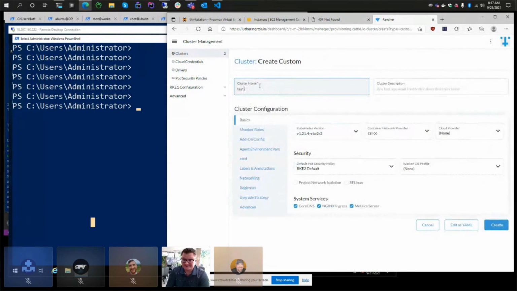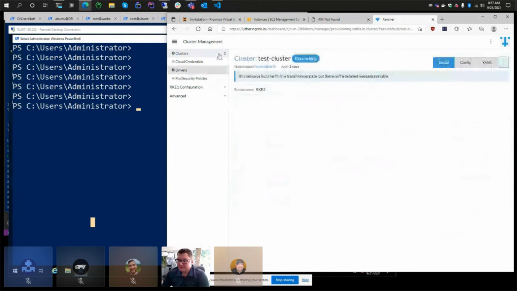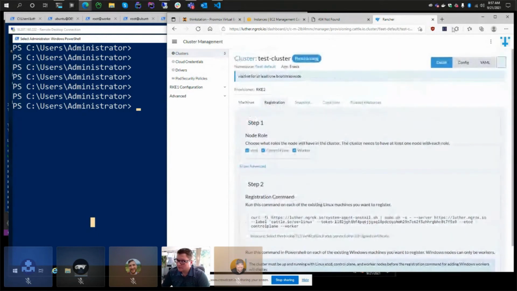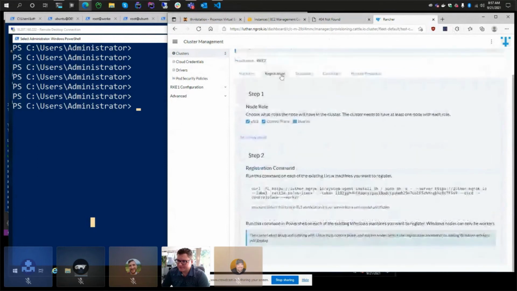So if I just type in test cluster and hit create, we have now created the bootstrapping that we will need to make our machines. So this is the new registration area. In the old UI, it looked very similar, but the registration actual command has changed considerably.